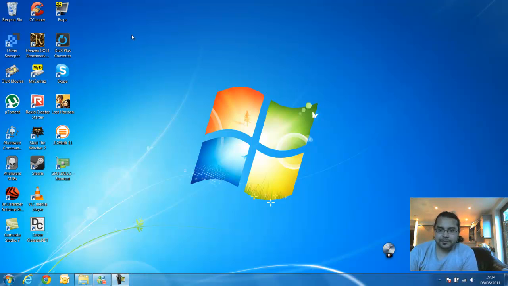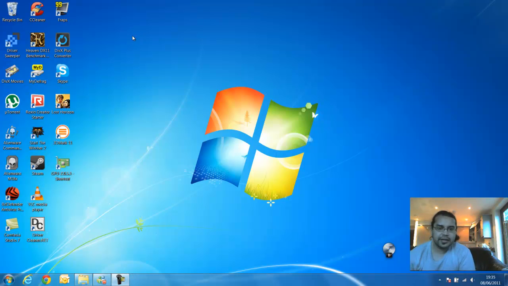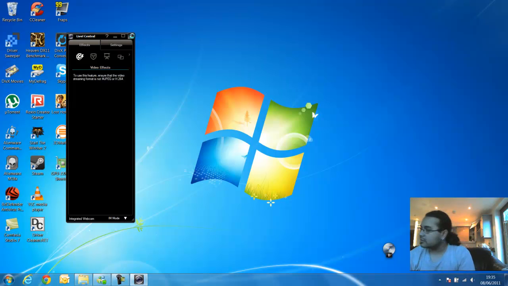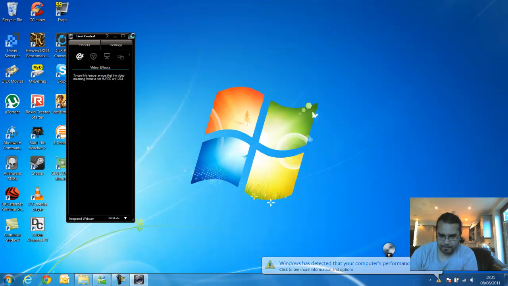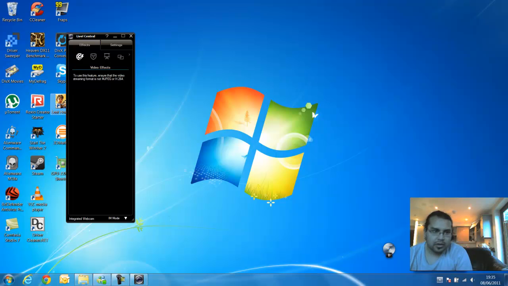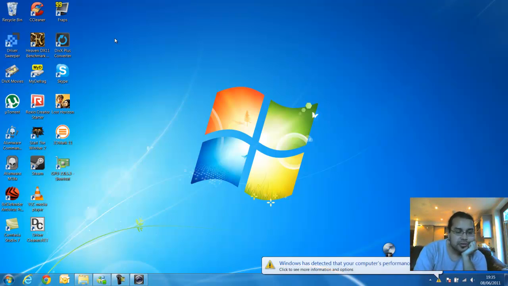Hello guys, we are going to overclock the Radeon 6970M on the Alienware M18X, and to do that we need two pieces of software.